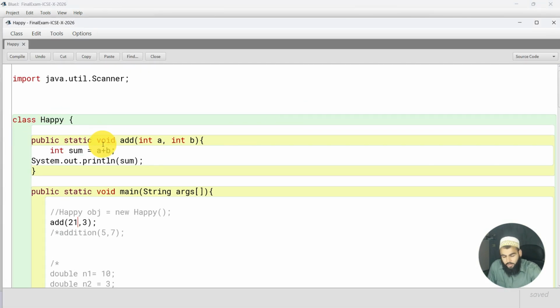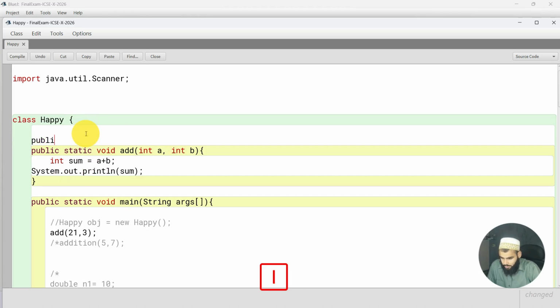Achha, one more thing, void is there, it's a non-return type. The same function I can also create with a return type. I am making here public, maybe int sum.